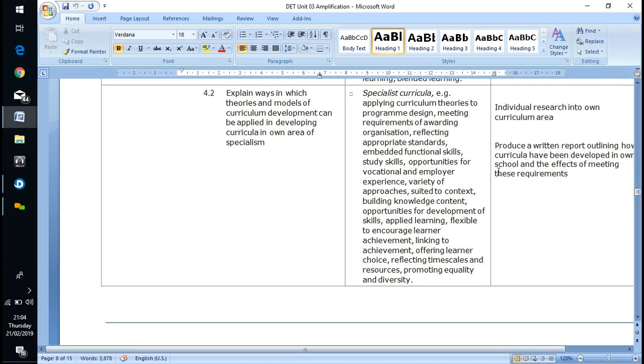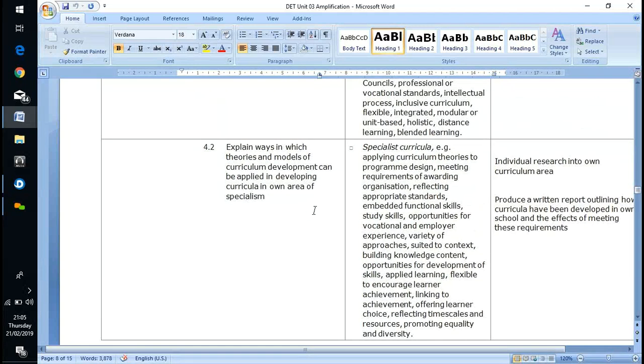So where they're suited to context, exactly what I've just said: building knowledge content, opportunities for development of skills, applied learning, flexible to encourage the learner to achievement, offering the learner choice and reflecting timescales and resources, and promoting equality and diversity, which is what we were mentioning earlier. So those are the ways in which those theories and models of curricula can be developed out into practical curricula that you're going to be able to use. Yes.